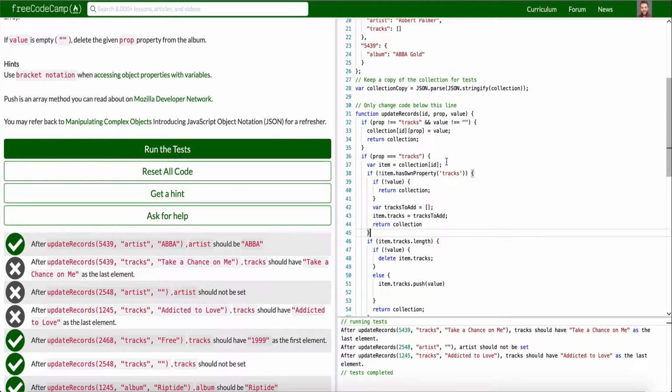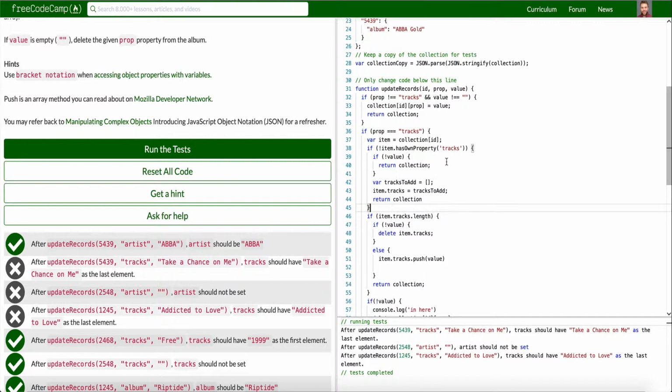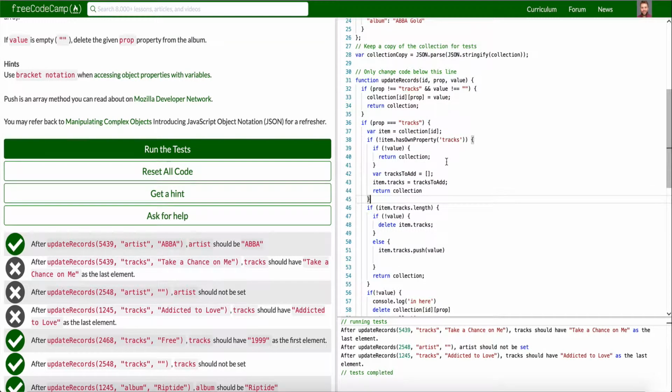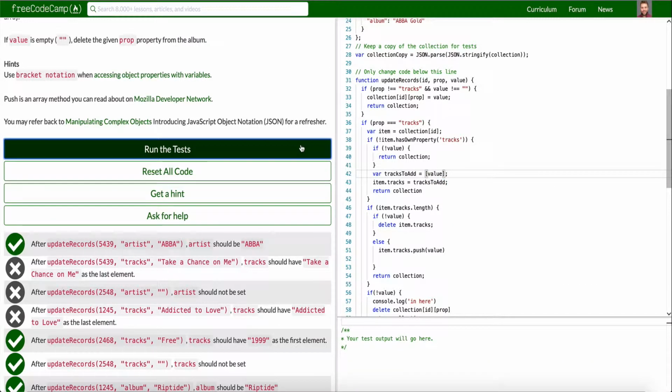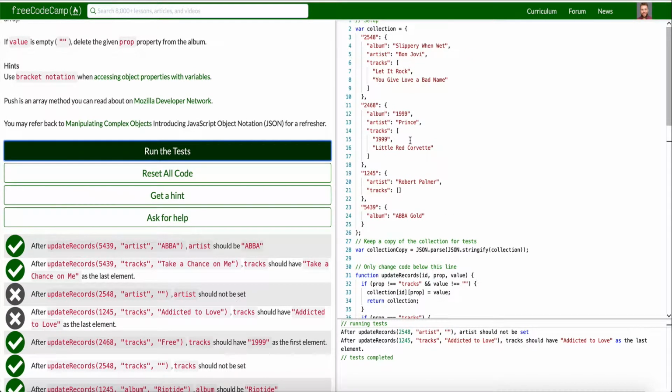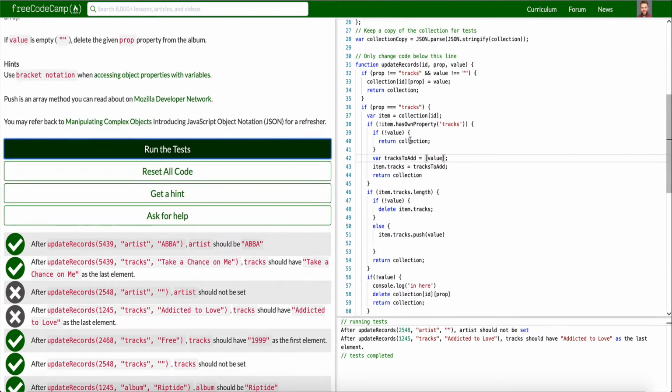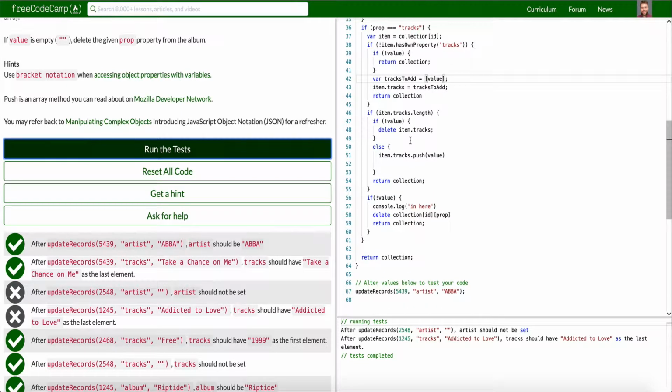And then value, tracks to add, and then we should say value, right? That's right. Okay. And then let's see. So now update 1245. I think this is where we're going wrong because this already has tracks. I've got tracks length.